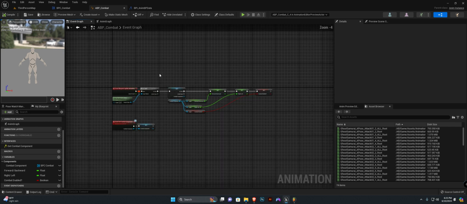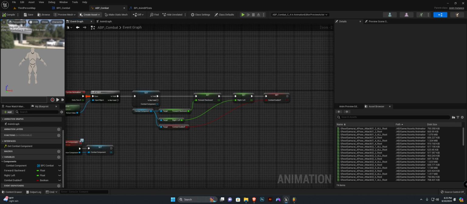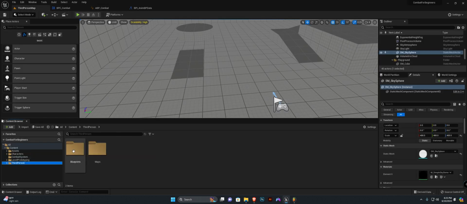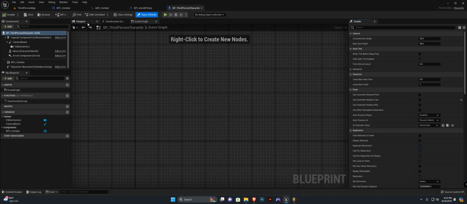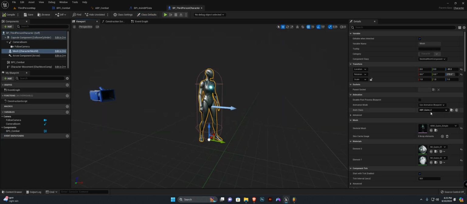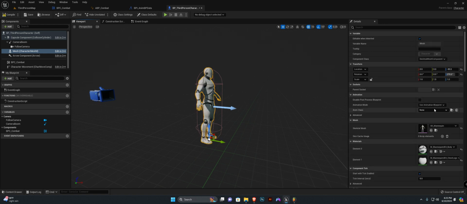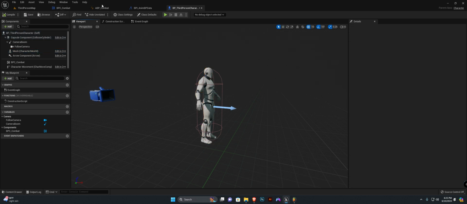So we're almost finishing the animation blueprint. So let's do something really quick. Let's head back to the third person character, and we're going to swap out our mesh and our animation blueprint. So I'm going to select the UE4 mesh and our ABP combat animation blueprint that we just created.